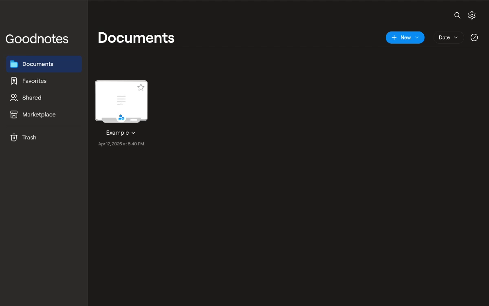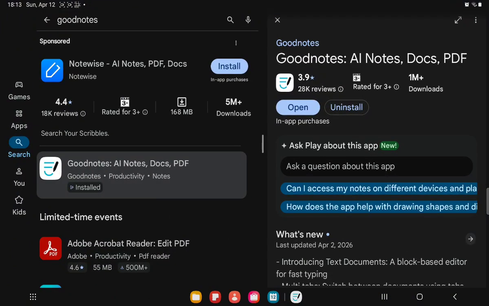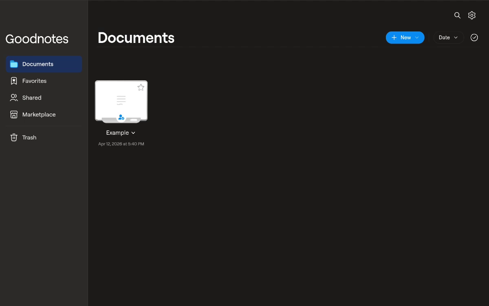Now before we start, here's a quick guide on how to download the Goodnotes application. We're just gonna head to the store, as it's available on both Android and iOS devices. We're gonna search for the Goodnotes app. Once you find it, make sure to click on install, and once the installation is completed, click on open to open the app. After you launch the app, make sure you're logged in.